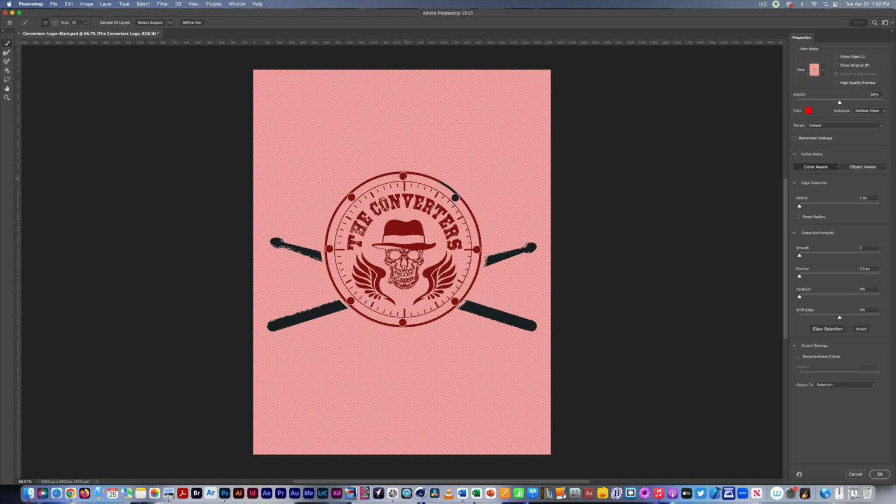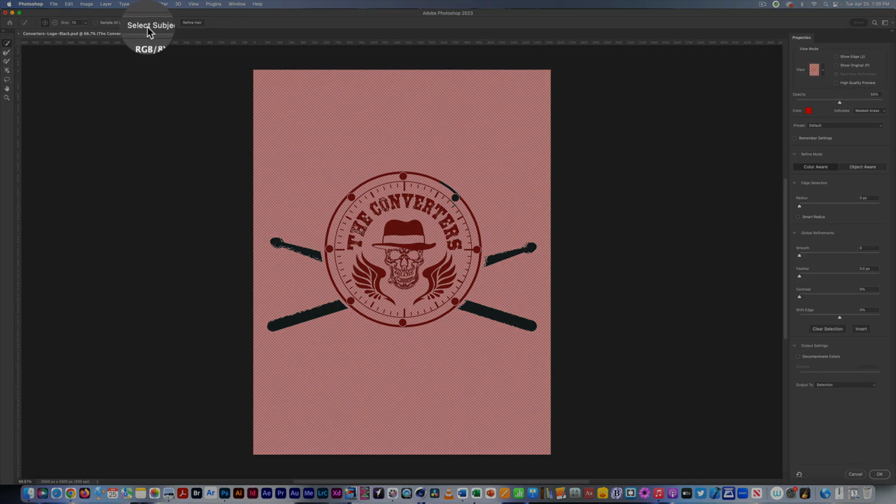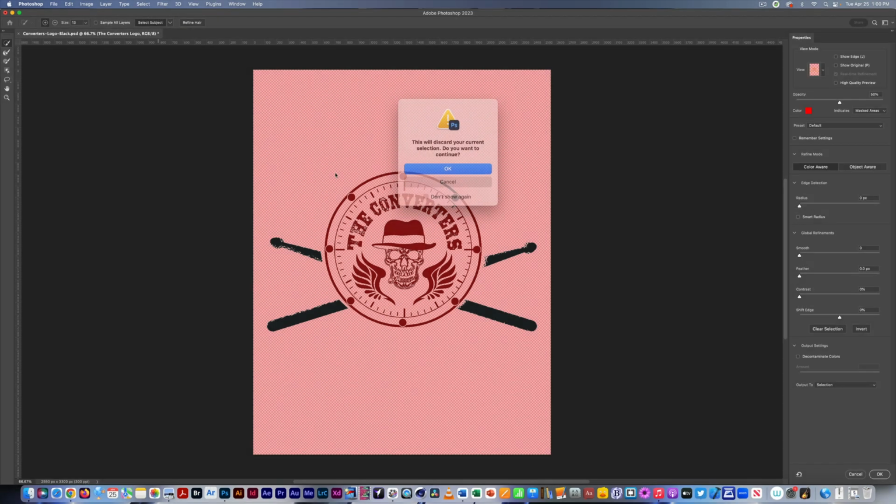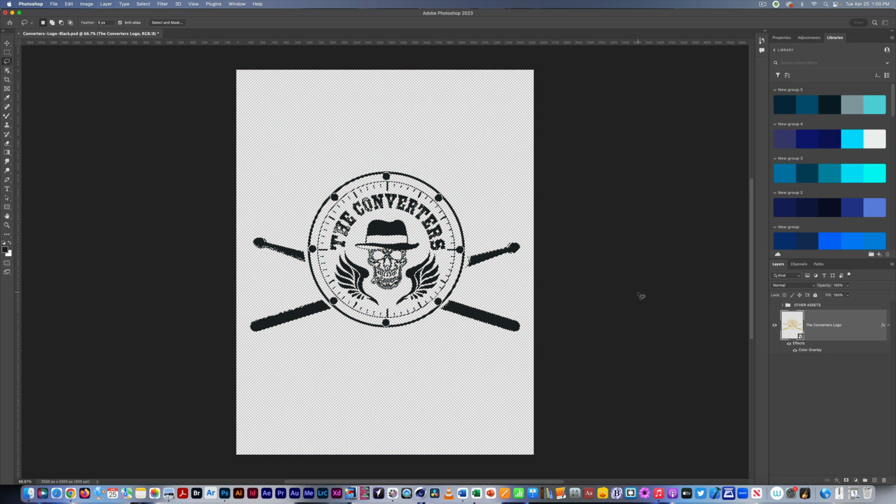Or, if you have a high contrast image, you can just click the button that says Select Subject, which is what I'm going to do, which will extract the image from the background. Click OK.